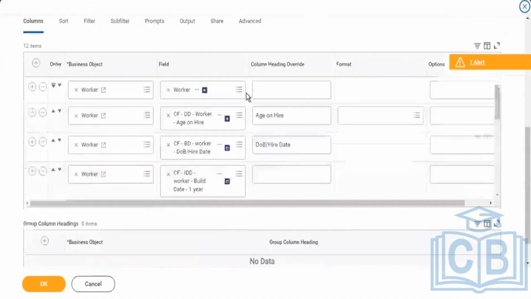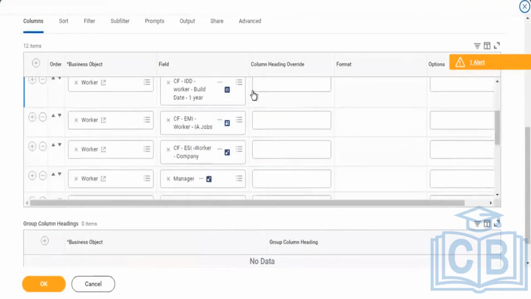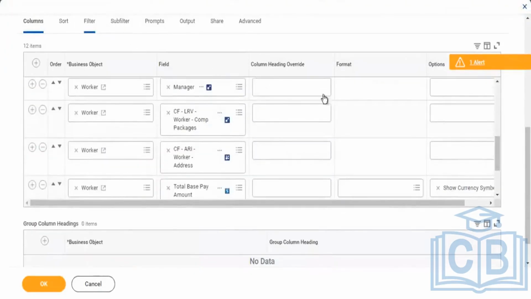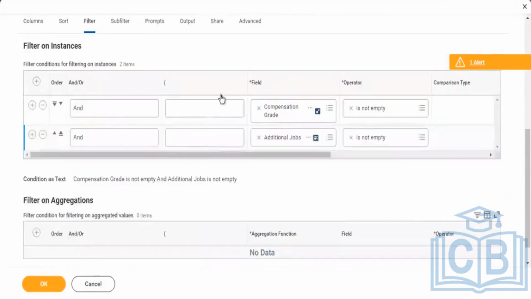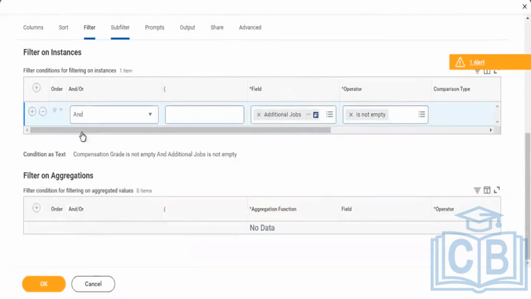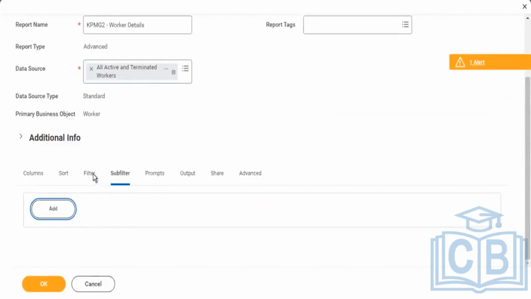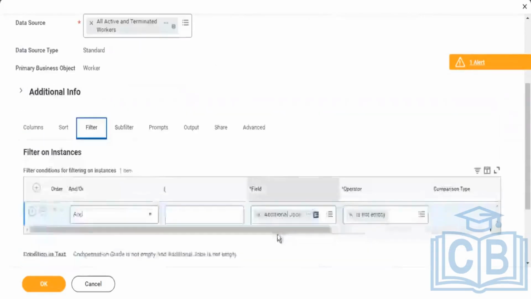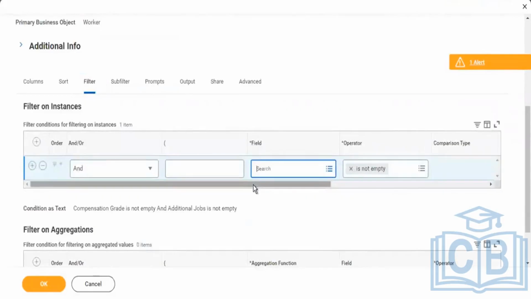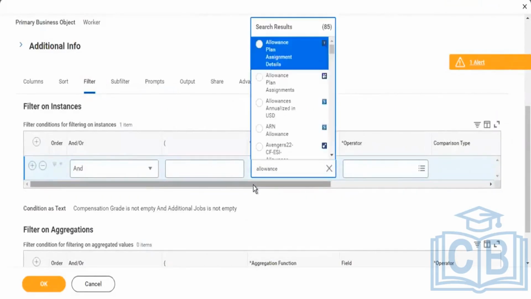Now there are different ways to extract this information. I'm just showing one of those options. First thing, I'll change the filter. We don't need this. I'm also removing the subfilter. And in the filter, instead of additional jobs is empty, I'll say allowances is not empty.